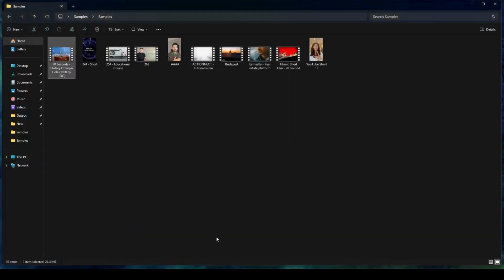And over here, if you see, I have a few shorts ideas that I have created for my different clients. So this is one of those shorts that I created for one of my clients.